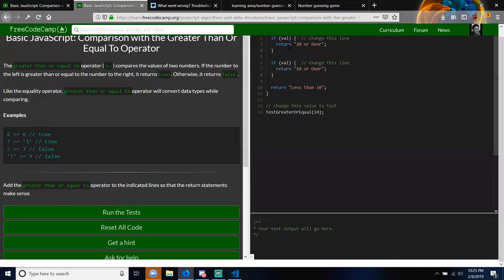Comparison with the greater than or equal to operator. The greater than or equal to operator compares the values of two numbers. If the number to the left is greater than or equal to the number on the right, it returns true. Otherwise, it returns false. Like the equality operator, the greater than or equal to operator will convert data types while comparing.